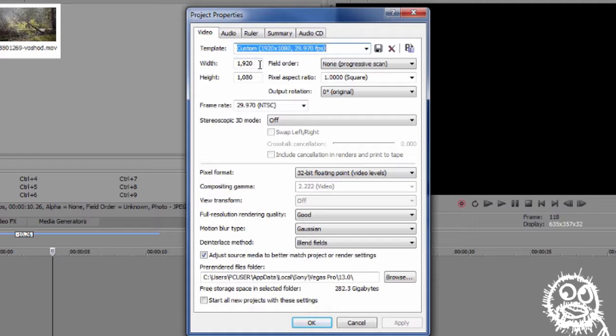Your width 1920, height 1080. That is your resolution. Field order leave at none. Pixel aspect ratio 1 or square. And then output rotation leave at 0. Now your frame rate is going to be adjusted based on what type of footage you're actually using, but it's standard to have at 30 frames a second, which is actually 29.970 frames a second.